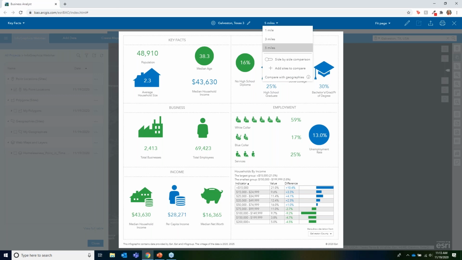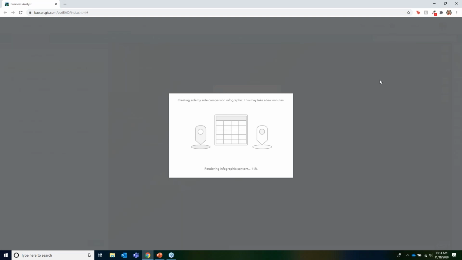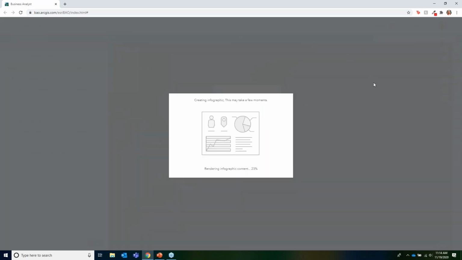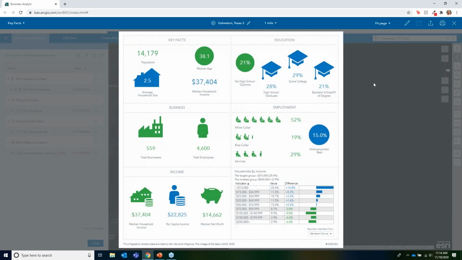I also have the ability to do side-by-side comparison. So if I want to see how being a mile, 3 miles, or 5 miles removed from Galveston really affects my population numbers or things like that, I can do that as well. So I can see that population is really changing, definitely between 1 and 3 miles, but things like average household size really seem to stay the same. So that's a functionality that I have. So I'll go back to just focusing on one here.